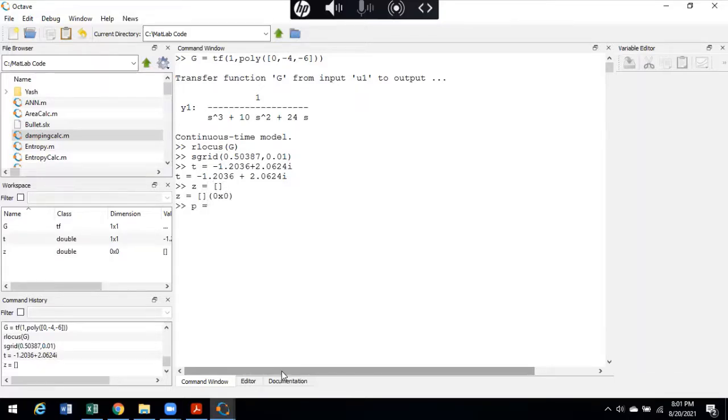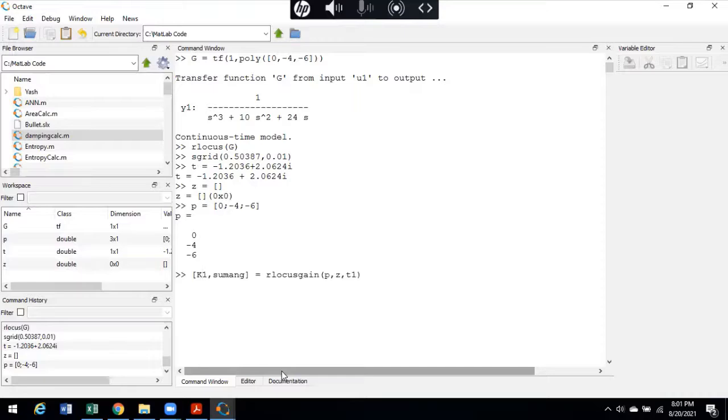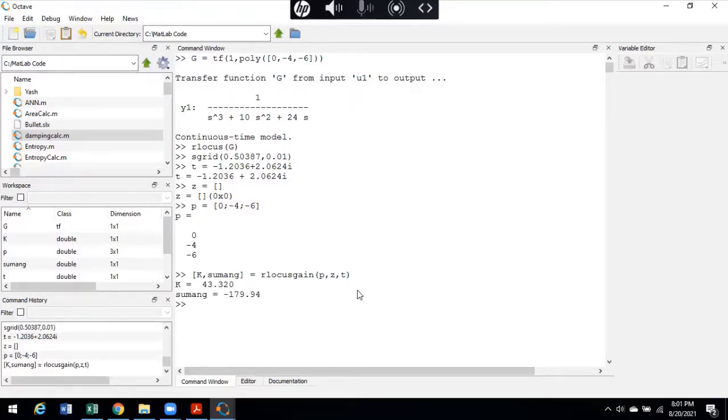And your poles now would be at 0, you have one at -4 and you have one at -6. This is your vector for your poles, and then let's call again your K and sum of angles. I'm just going to call it K still. Your sum of angles is very close to -180 degrees because that point is on the root locus. So you get your K as 43.320 here.